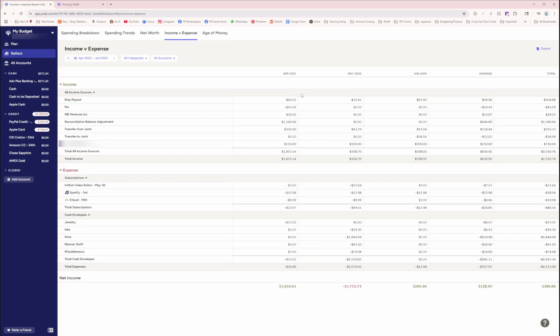Income versus expense. April, May, June, my average and my total. So Etsy payout, you can see I don't make much money off of Etsy. In April, I made $66. May, I made 15. I made more money in April, and then I spent a bunch of money in May. This is very true. And then I made more money in June, and I haven't really spent anything yet. So that's the income versus expense.